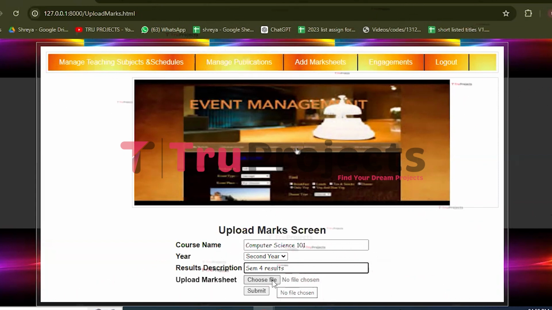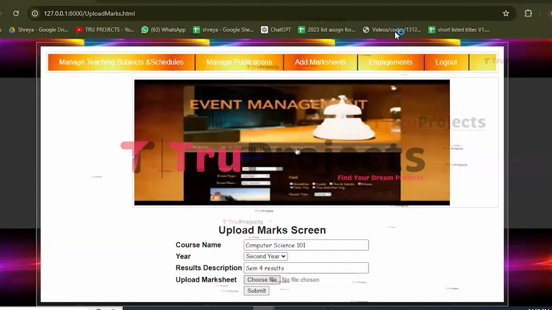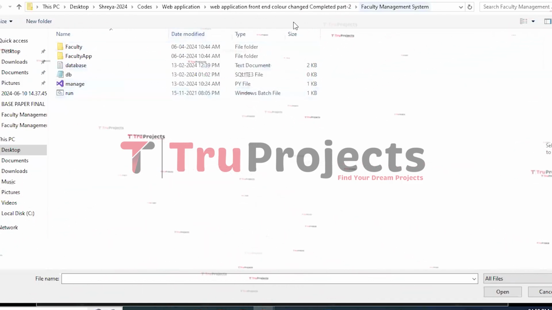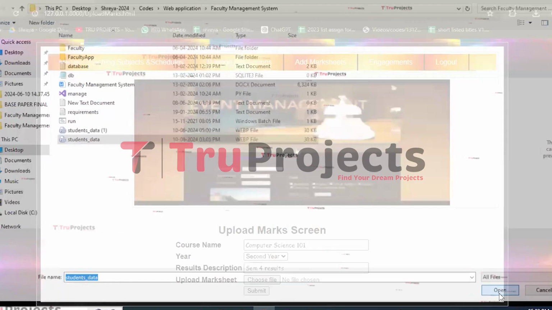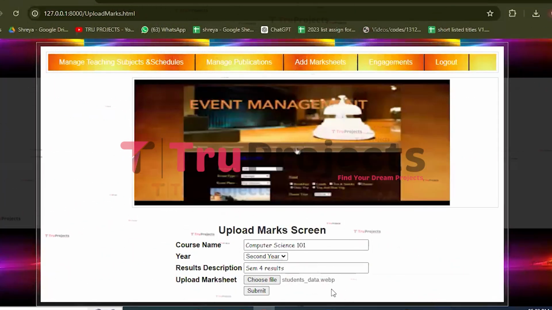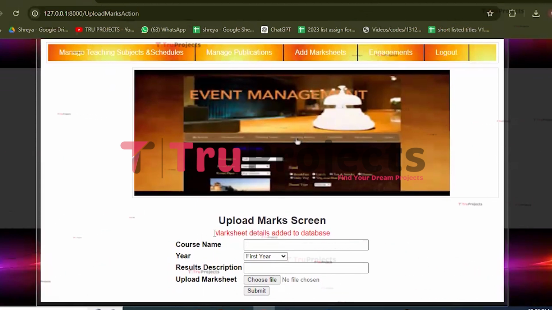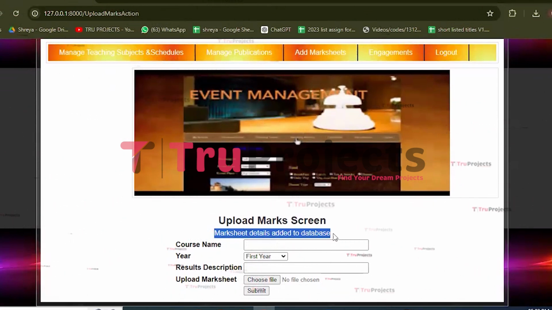And here we need to click on choose file to upload the mark sheet. Select the mark sheet. Now click on open. And here we can observe that mark sheet has been uploaded. Now click on submit. So here we can observe that mark sheet details are added to the database.